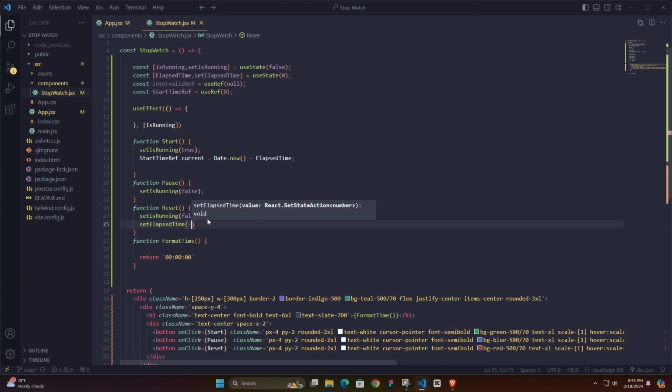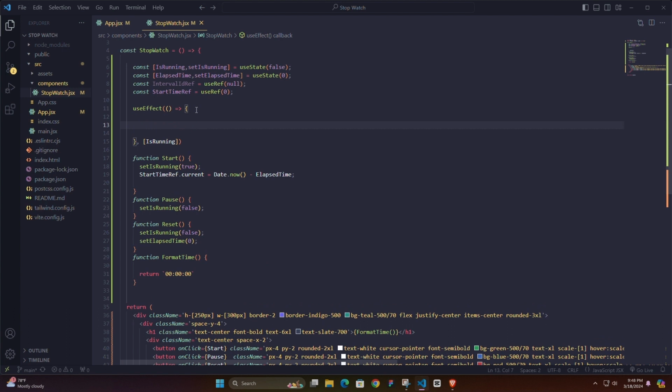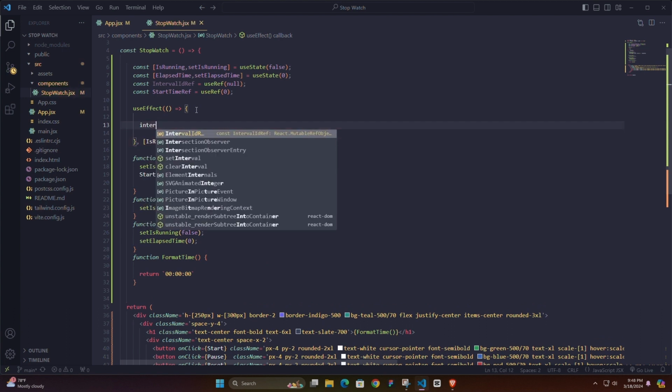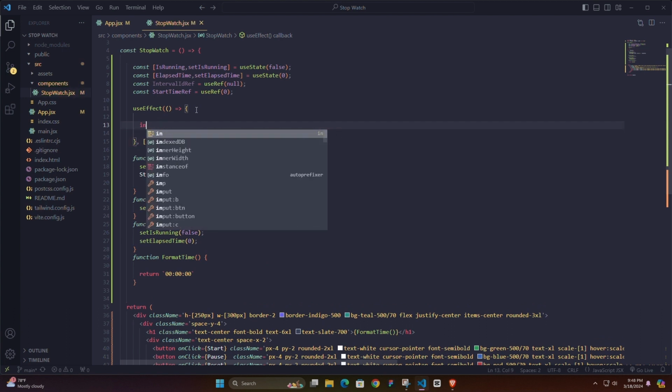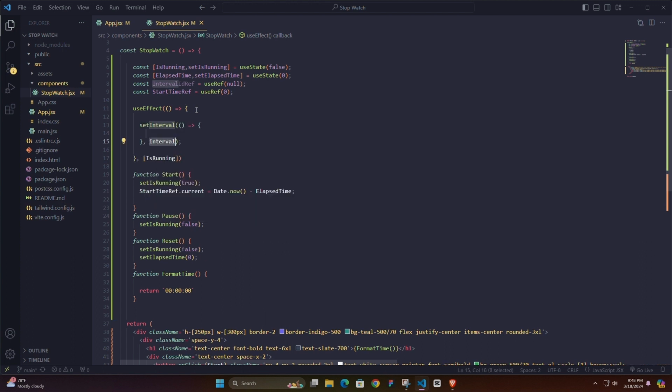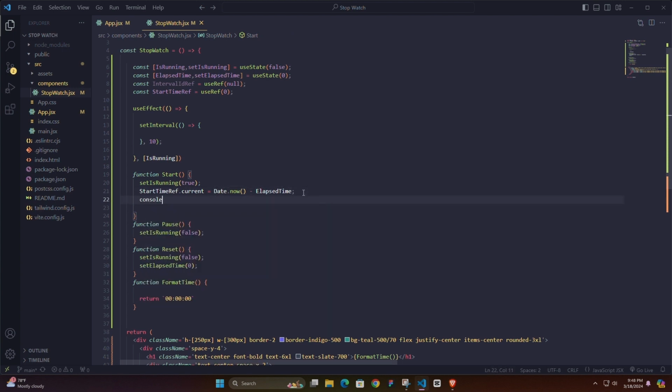Right now the elapsed time is currently 0. In the useEffect we have to do the main thing. We are going to use setInterval, which repeats some code after a number of milliseconds. We should give it 10 milliseconds, which would be good. In there, if we want to see what it looks like, Date.now.